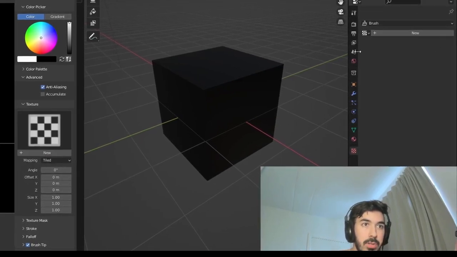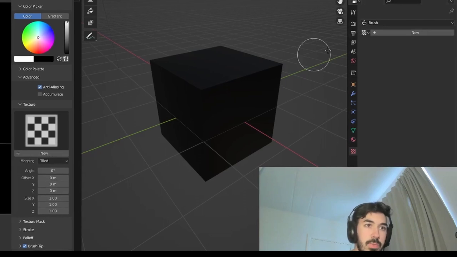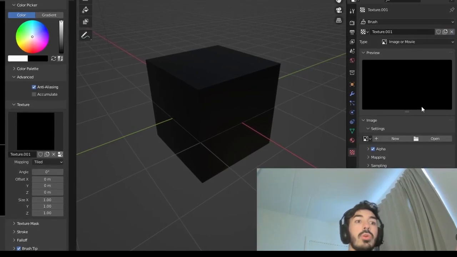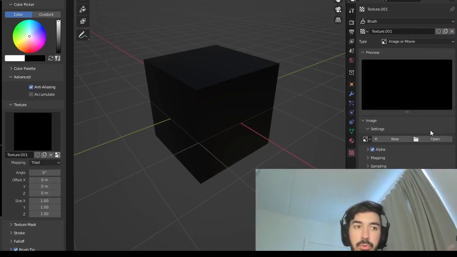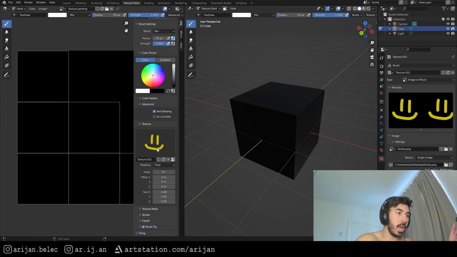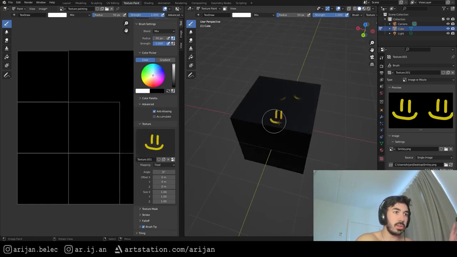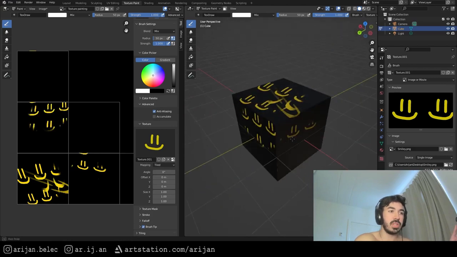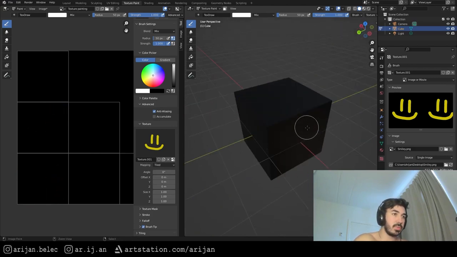Now, I already created one, but we're going to delete that because for the purpose of this video, we need to create a new one, right? So we're going to create a new one. And then over here, we're going to load up the smiley or the sticker that you downloaded with a transparent background, okay? So now we have our smiley loaded up and we have that over here on the side. So now if we start texture painting, it kind of just tiles the smiley over the cube. So it doesn't really make much sense, but it can be useful in some cases for some purposes.